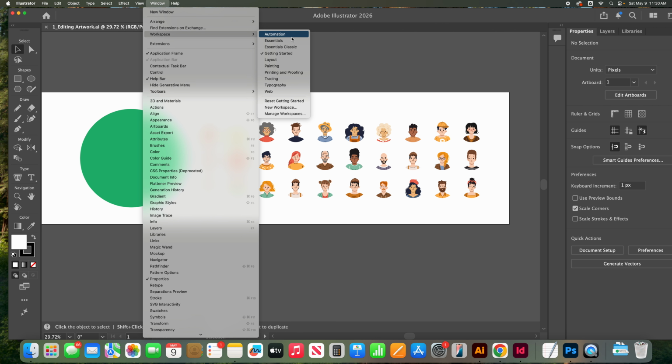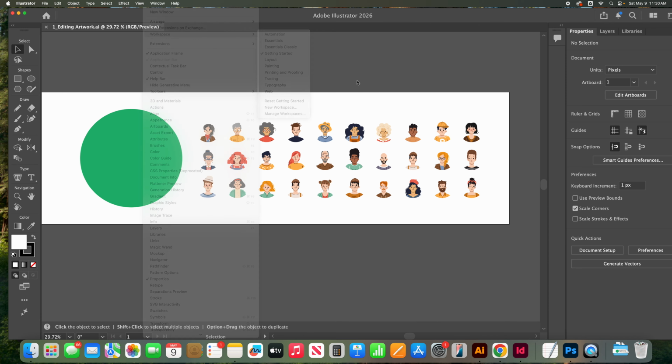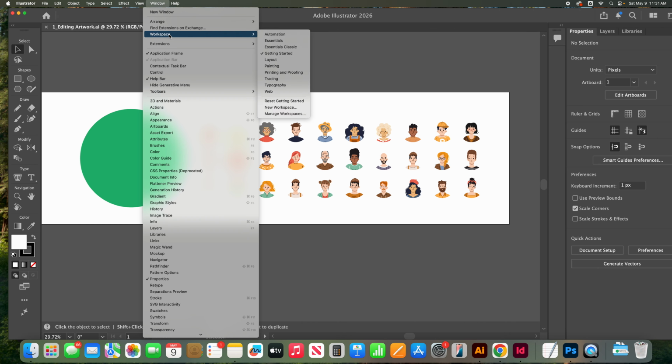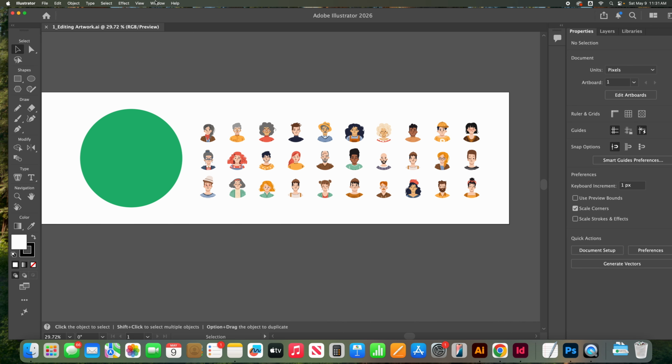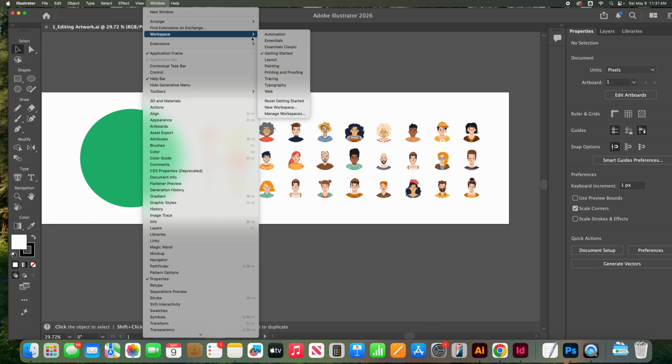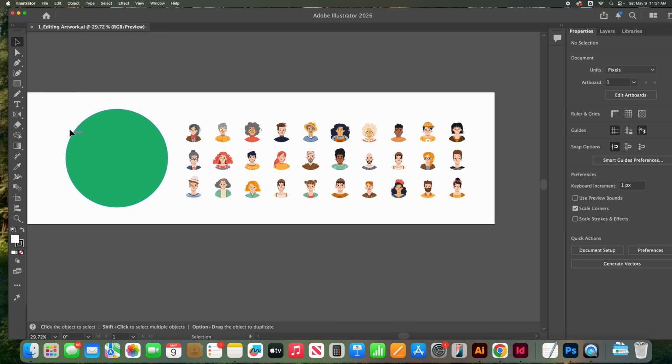Or if I had been working in Illustrator for a long time, I might go to Painting. But you can also choose whichever workspace works best for you. You can also create your own workspace by setting up the toolbar and the control bar the way you like it best, and going into Workspace and saving it as a new workspace. Like I said, for right now, I'm going to choose Essentials. We'll change the workspace later on with future tutorials.